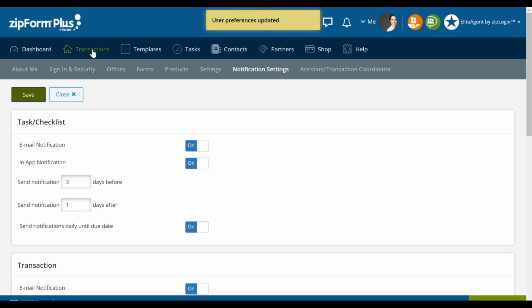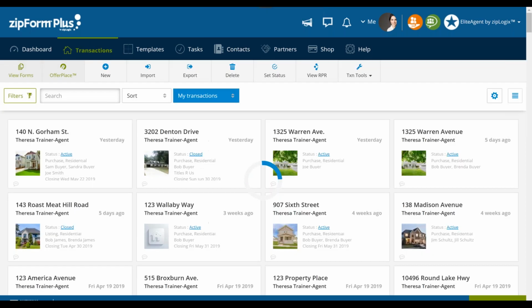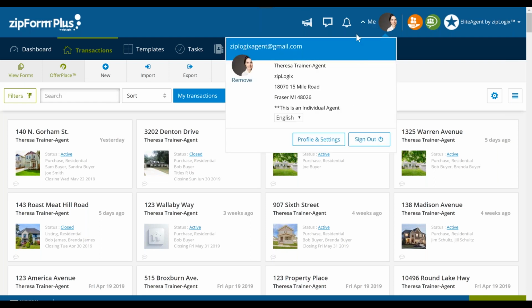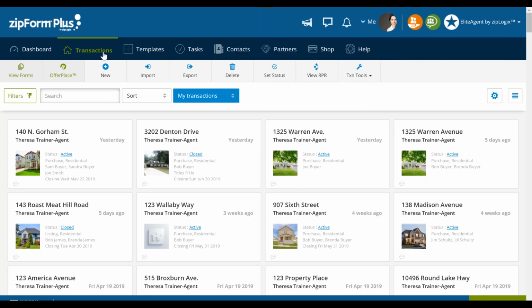All right. So we're going to travel back to the transactions page. So that's a very high level overview of what you have access to inside of your profile settings. So if you saw today something that you might want to go change, you can go right into your zipForm Plus account and go to Me, Profile and Settings, and make those adjustments for yourself.